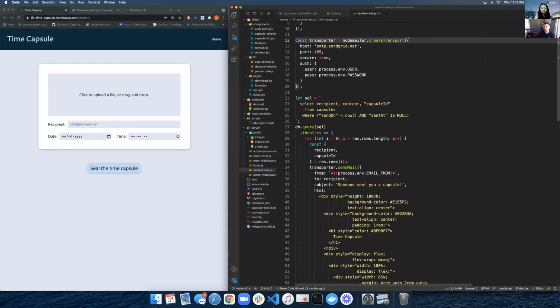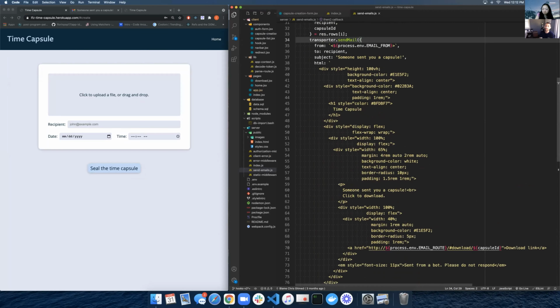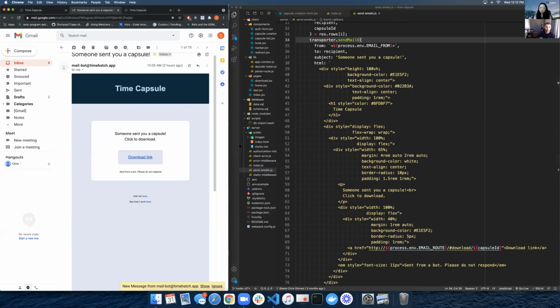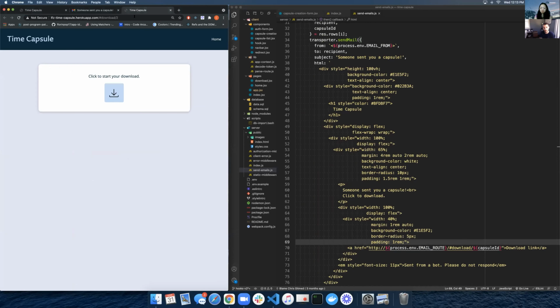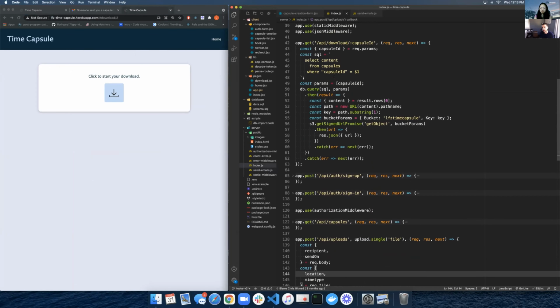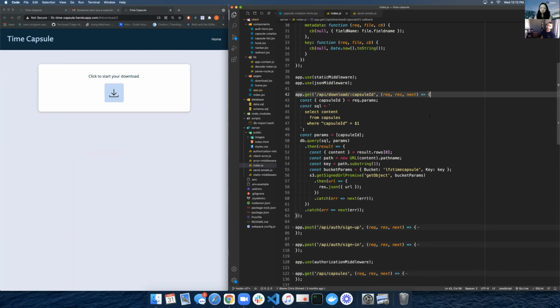So to do that, I query the database to find any capsules that have not already been sent out and where the time is before now. I then retrieve those capsules, and for each one, I generate an email using the transporter object. In this email, I might as well show the email really quick. In this email, the download link points back to the download page, but it preserves the capsule ID in the URL. That way, when they click this, it points back to, let's see, this route on my server, where the capsule ID is taken from the request parameters.